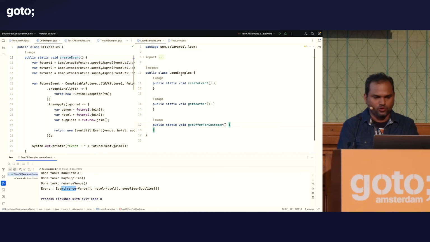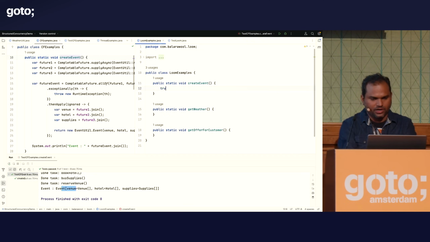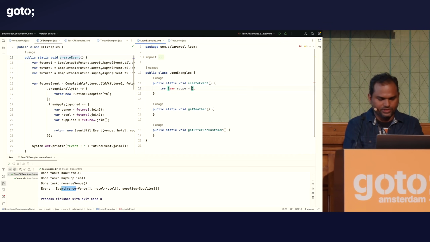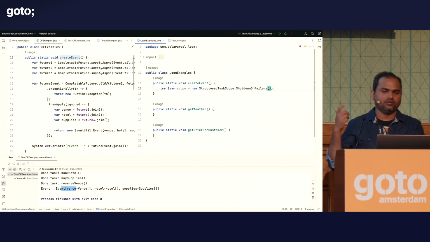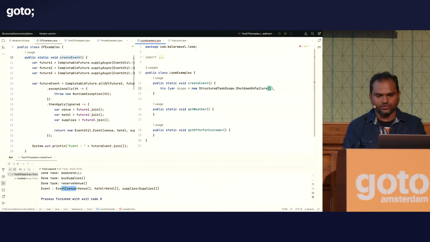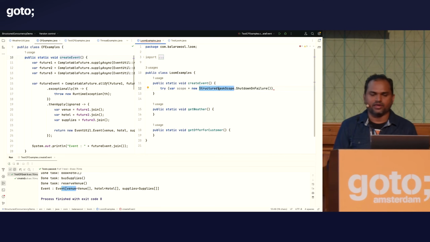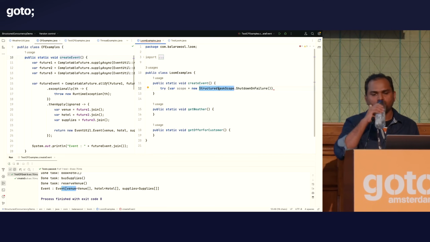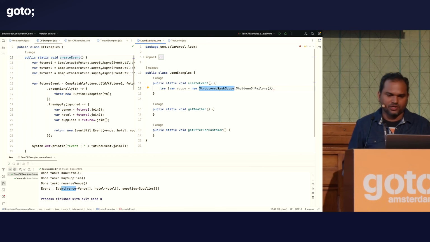I have this class Loom examples where I'm going to implement these methods. So basically, you always start with try with resources because the scope object that you create is auto-closable. So it basically, at the end of the try, it frees up resources when they're not needed. And structured task scope is sort of the main API. And it has two subclasses, shutdown on failure and shutdown on success.